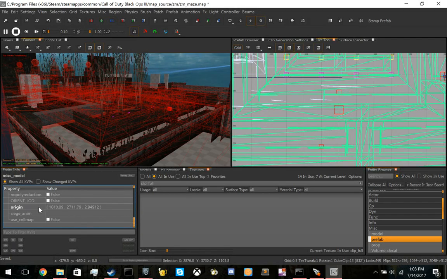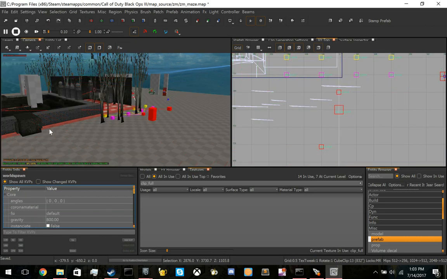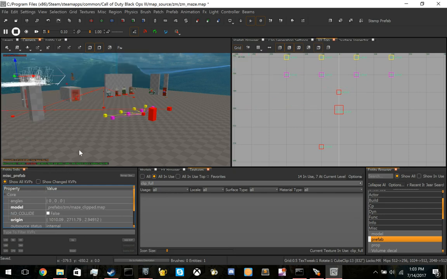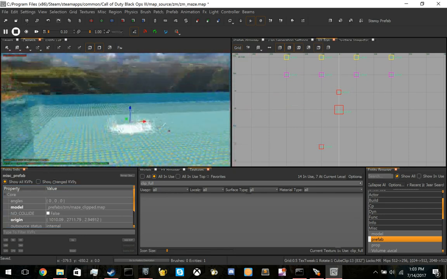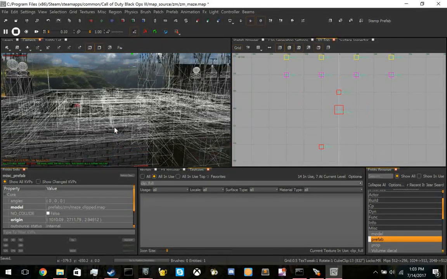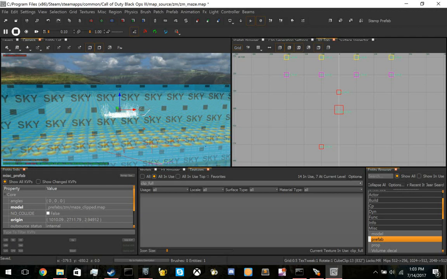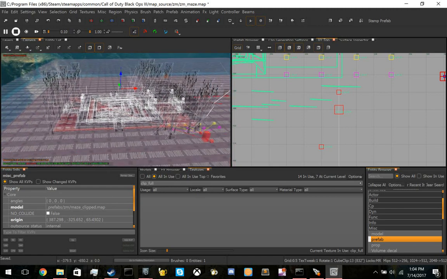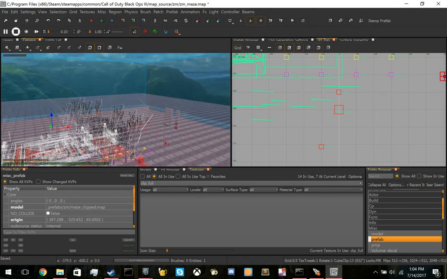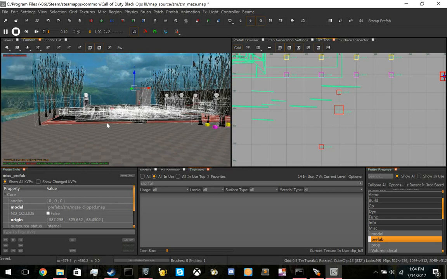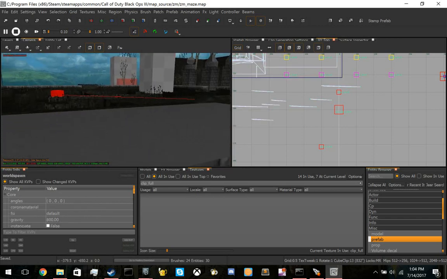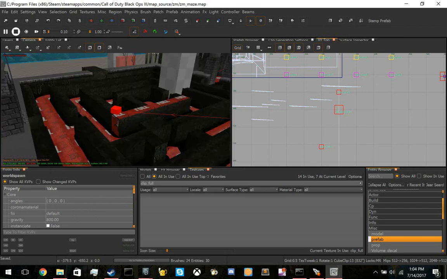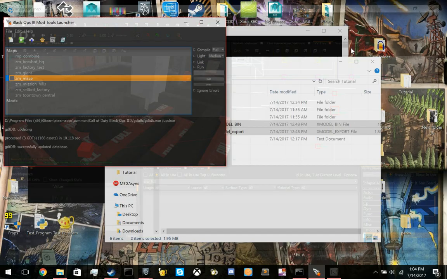Here's the reversed one. I'm gonna click origin, copy, origin, copy, not origins. Paste it. Okay, whoa, that is way backwards. Why? I do not know. I will find out why it's doing that later. I'll just go without the reverse normals right now. So we have this. It has the clip. I'm going to close Radiant.